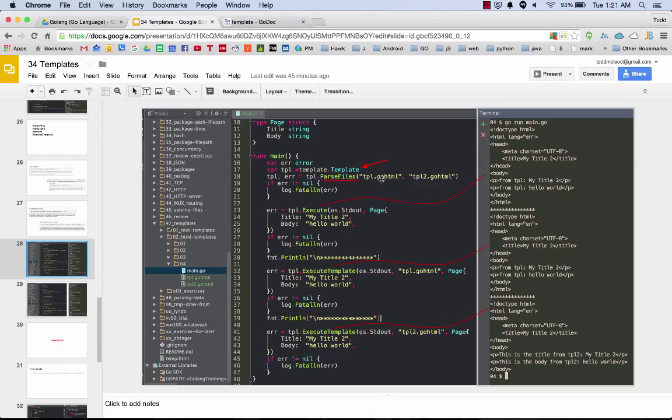Just ran this first one. And next time I'm going to do execute template TPL, and it gives me TPL again because that's what I asked for. So first time I did execute, this time I did execute template, and here I'm going to do execute template again, TPL2, and it gave me TPL2. This is from TPL2, right?